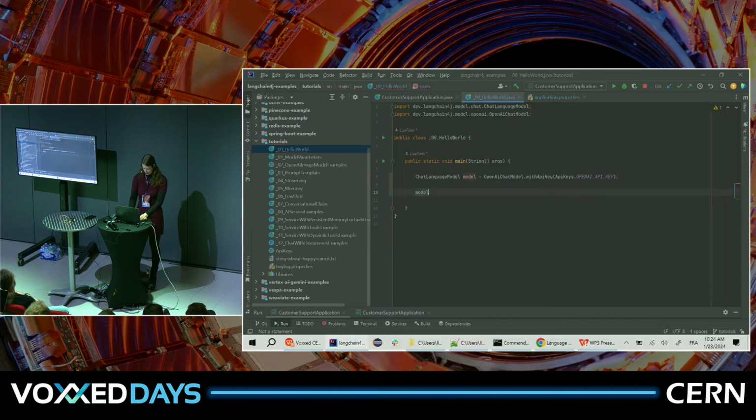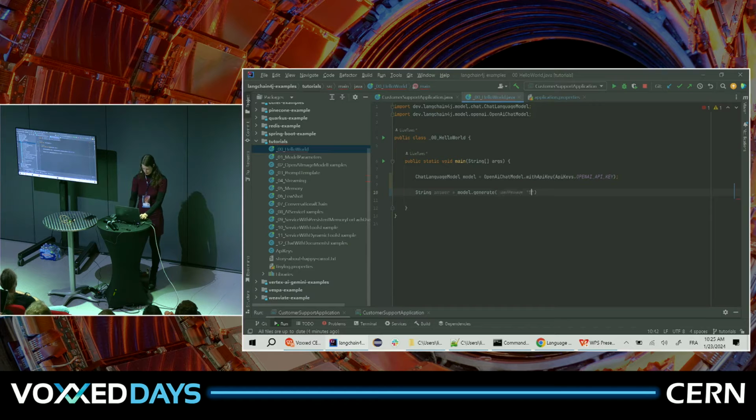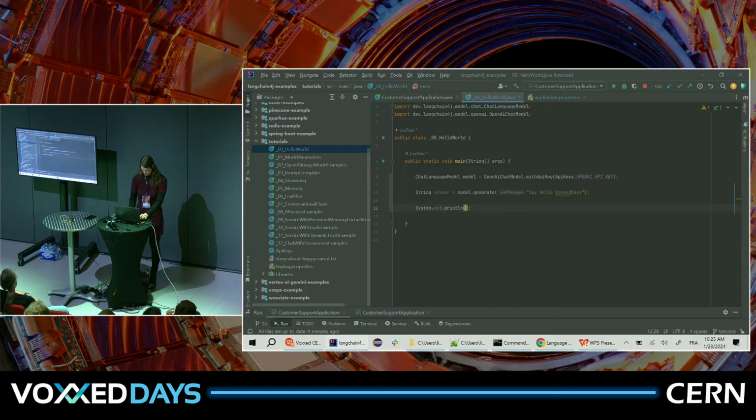And then from there, let's store our results. This is model.generate, and we want to make it say, hello, Voxxed Days. Let's see. Oh, and then we're going to print it. Exactly. Let's see what happens if we run this.